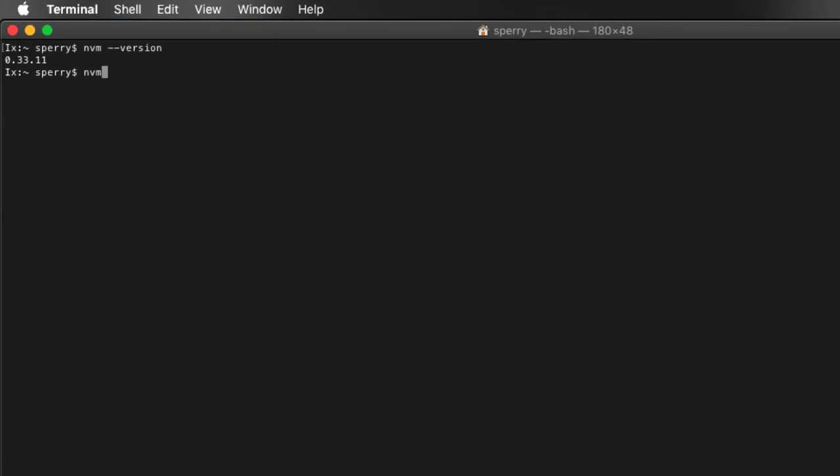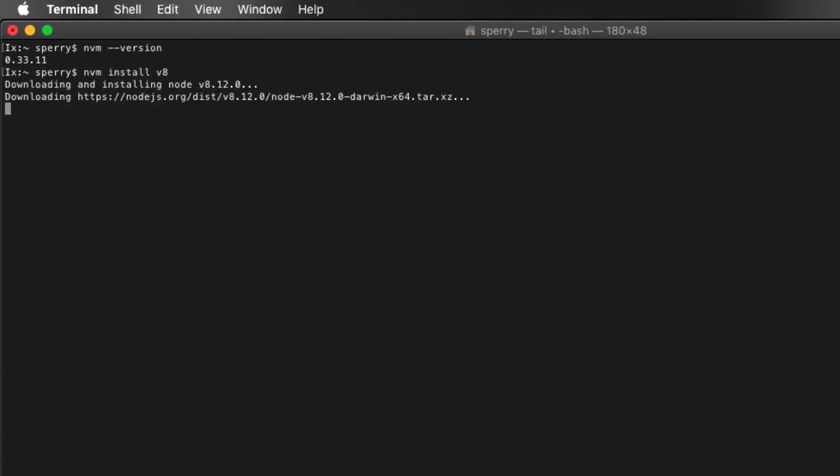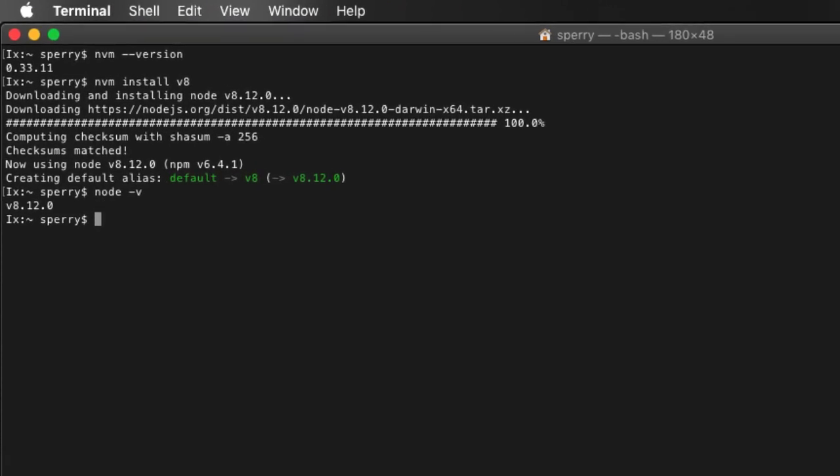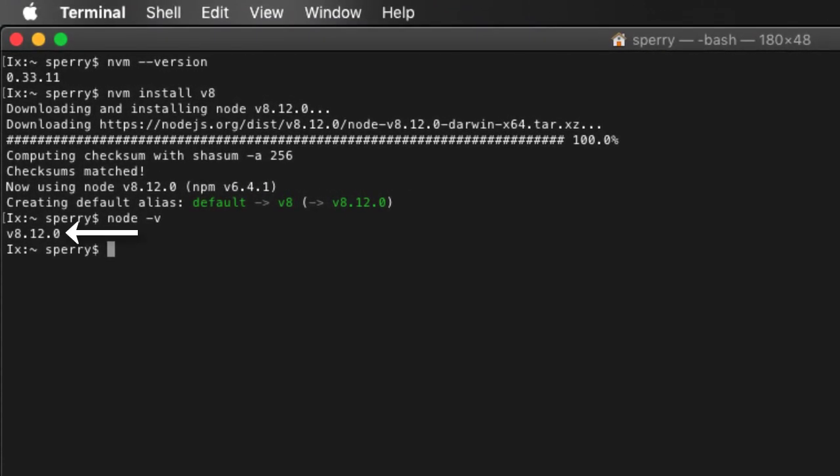From the terminal window, type nvm install v8 and press enter. When it finishes, type node -v and press enter to verify that you're using the latest version 8 of Node, which at this time is 8.12.0. Also verify that Node Package Manager or NPM is installed as well.